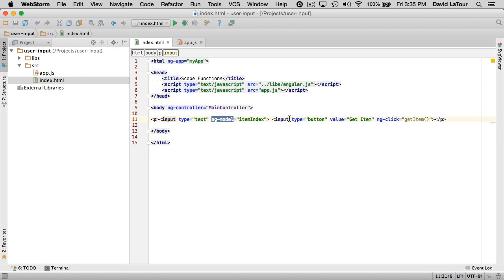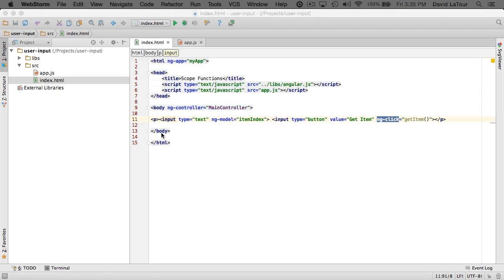The next step is to add an input button. I'm going to call it getItem, and it has a new Angular attribute called ngClick. ngClick allows users to click on any item that has the tag, and the associated function will be fired. You can put an ngClick on input buttons, divs, A tags, and pretty much anything else that is visible in HTML.